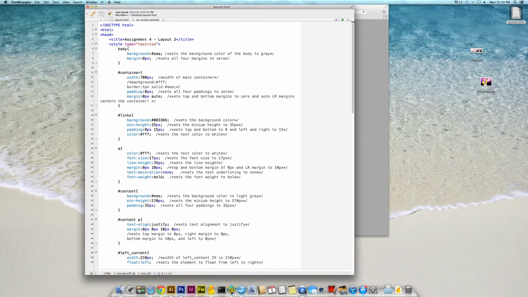Next thing, number sign container. This is kind of the main container for the document. Its width is going to be 700 pixels, or px. And right here we've got kind of some comments. We've commented out a background color and a border color, so those won't actually show up. The next thing that'll show is padding 0px, and that'll set all 4 of our pads in terms of the top, right, bottom, and left to 0.